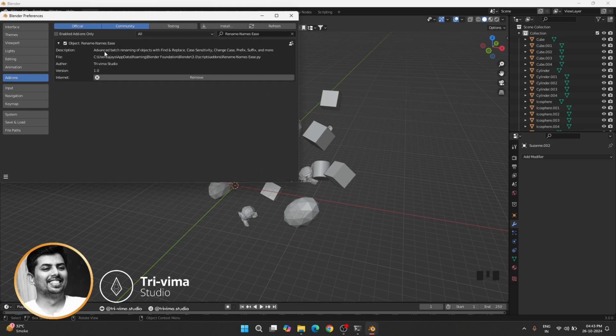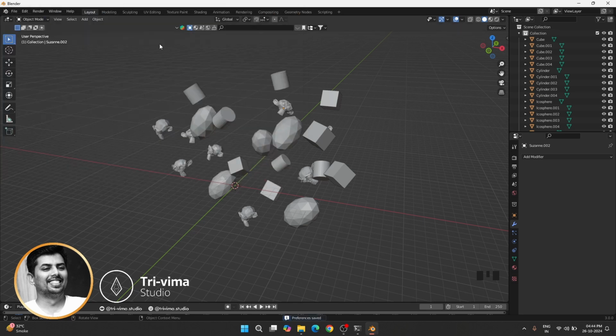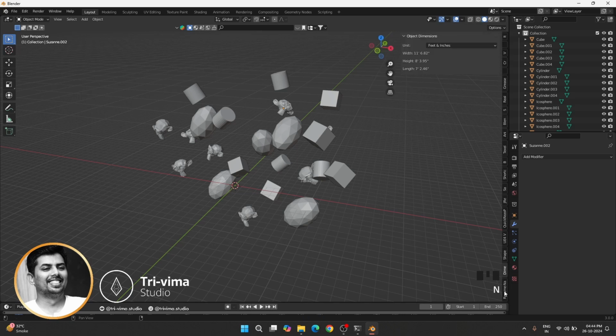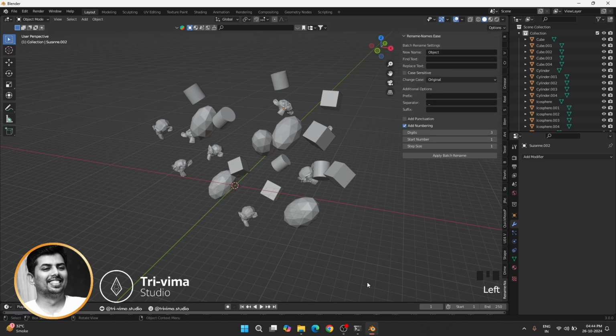What it does is advanced batch renaming of objects with find and replace facility, case sensitivity, change case, prefix, suffix, and more. Then let's see how it works. So just see preferences and close it. So press N and let's see, here it is.